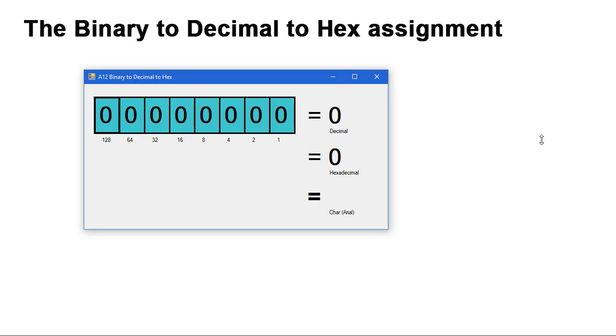Instructions for the binary to decimal to hex assignment can be found in the assignments area or in the syllabus area of your Canvas course site. I'm going to run you through the project here, and then I'm going to actually walk you through how I solve this and use the assignment really as a teaching opportunity to discuss several things and reinforce some things we've already talked about.